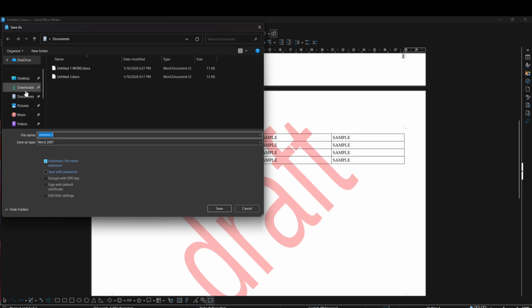In the Save As window, look toward the bottom and check the box labeled Save with Password. That single checkbox tells LibreOffice to encrypt the file when it saves. For best compatibility and strong protection, keep the default Writer format.